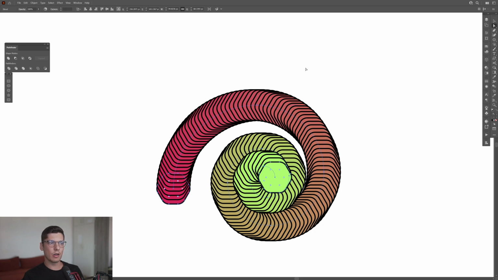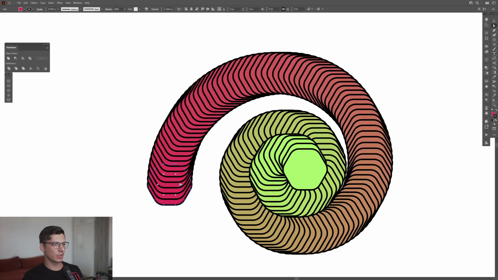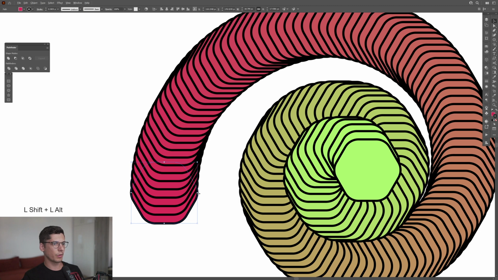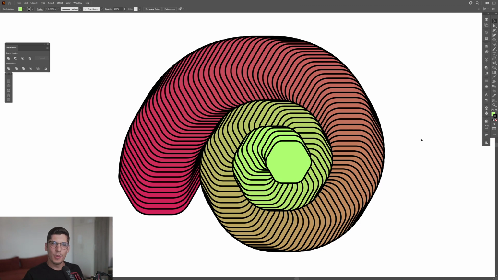I'm going to select the direct selection tool and select this hexagon. Then select the selection tool, press and hold Shift plus Alt, scale it up. And this is how you make a hexagon spiral blend in Illustrator.